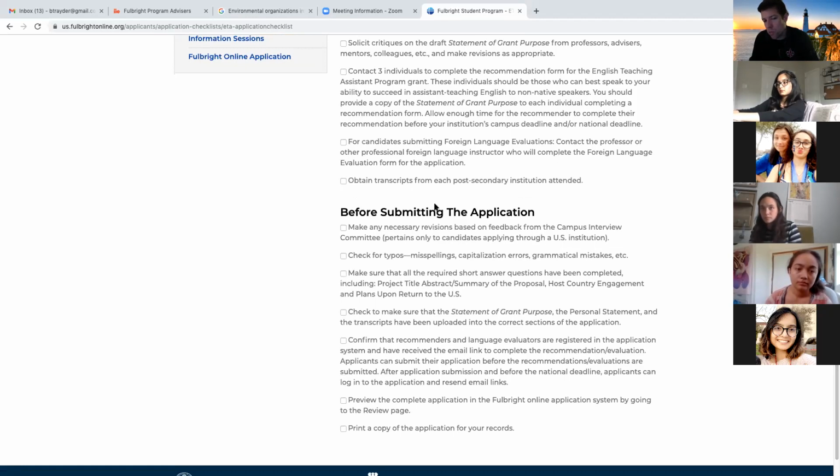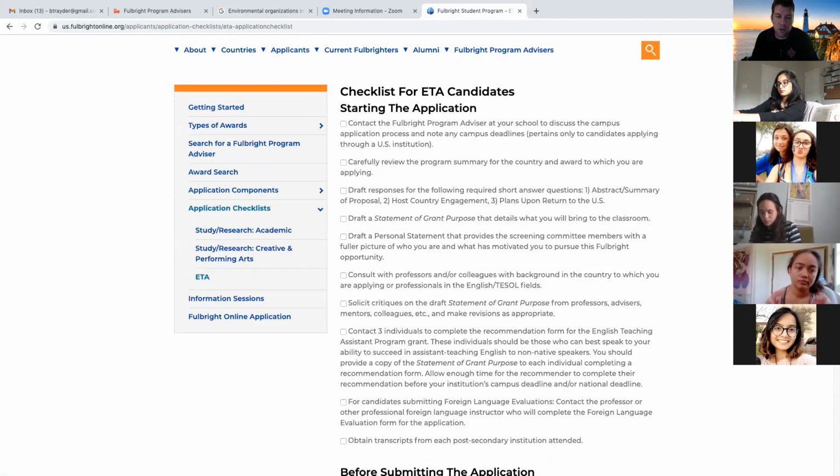And also, before submitting the application, this is really not something that you're going to think about until the very end. They have a number of tips as well that you might want to consider.